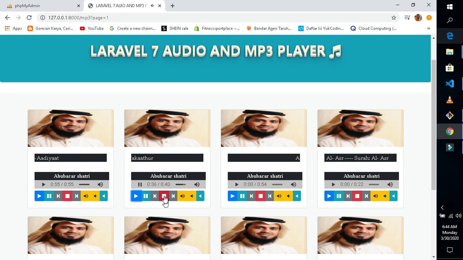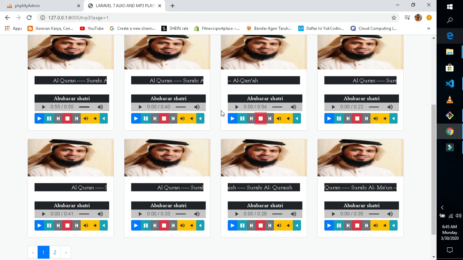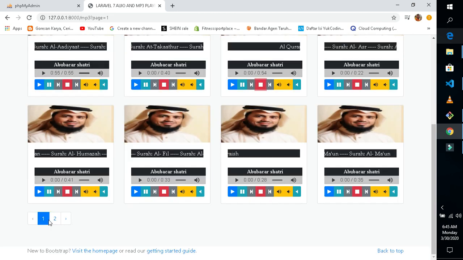So you can stop it if you want. Then the same goes to this one. You can play it and pause. Pause and you can stop it. Then it will go to stop first. And this page requires only eight surahs. So if you want, you can adjust it like what you want. So I just made it for 8 surahs.